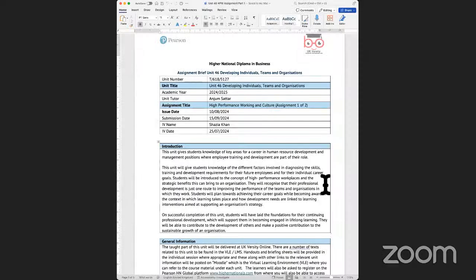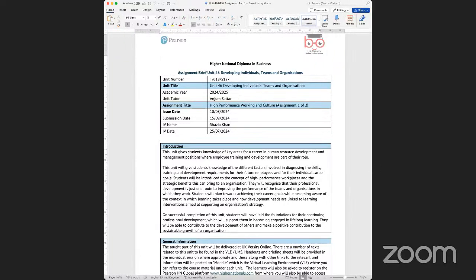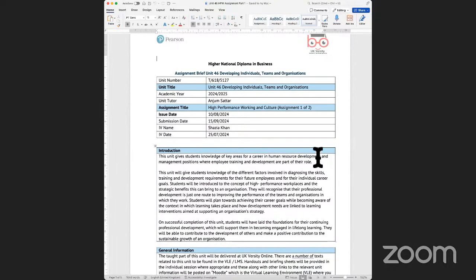Now, just as a case in point, because in some cases we do not develop the assignment briefs, but we use the assignment briefs. In your case, you're going to do the Unit 2 assignment brief. This is an assignment brief that I've developed, which is primarily for a unit in the Pearson BTEC program.